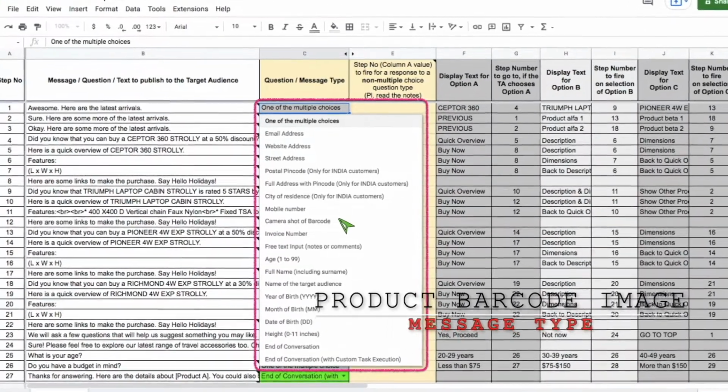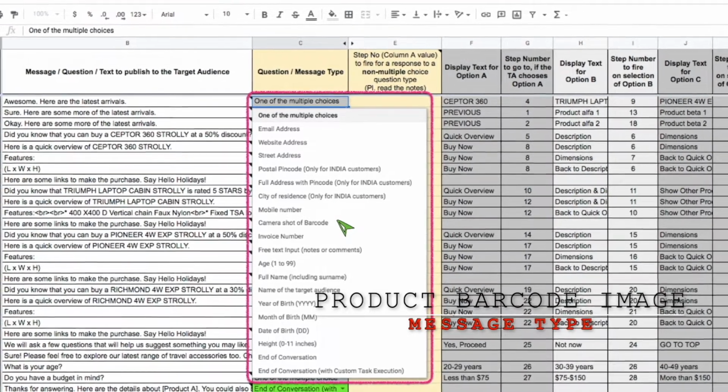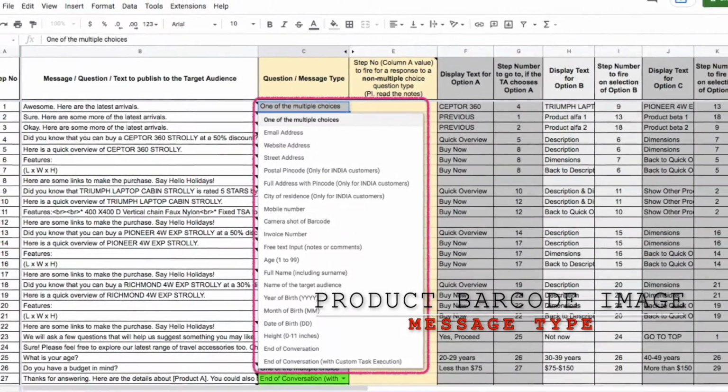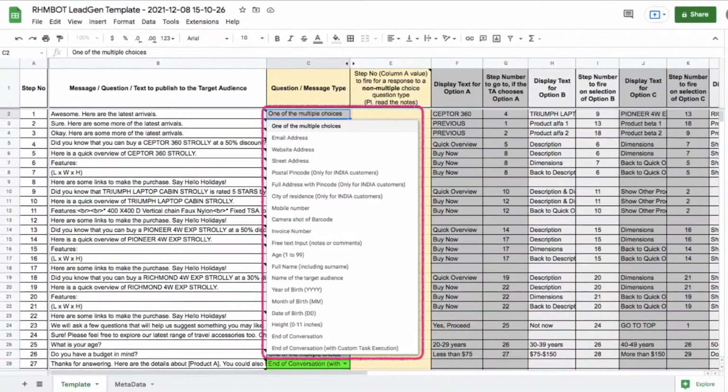There are special message types too, like the camera shot of the barcode, which will ask the audience to send a photo of their product barcode. You can select the question or message type to suit the conversation flow you want to design.